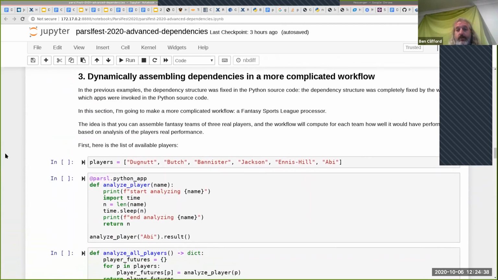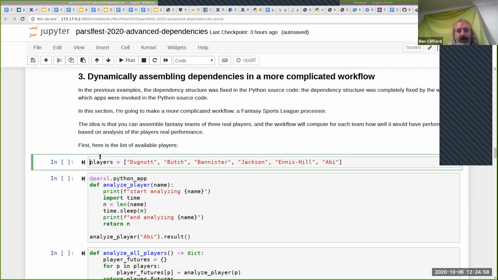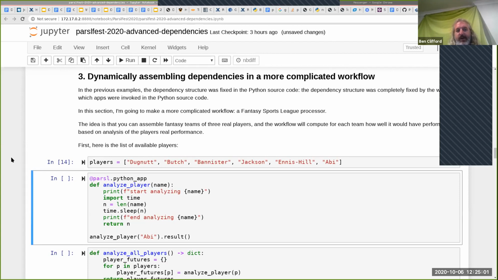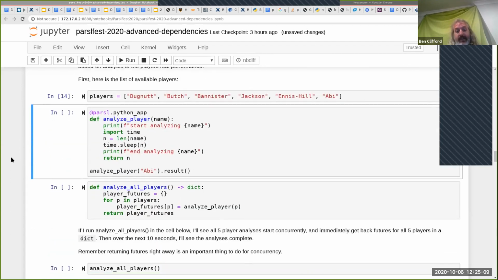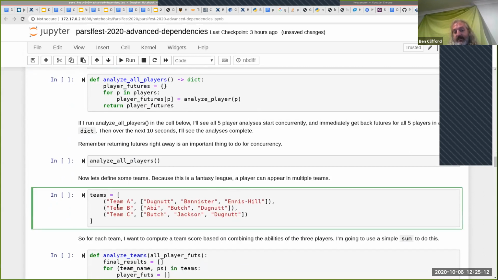So I'm going to do a slightly more complicated example now, which talks about assembling a graph much more dynamically. And I'm going to build a fantasy sports league game. So in the fantasy sports league game, we've got a number of players, and each player will be analyzed based on perhaps their match history over the last year or so. And then we're going to have some teams, and when you play fantasy sports league, you get to pick which players you want to have in your team.